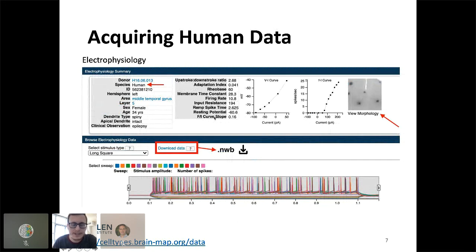And then in the middle, it just gives some example E features extracted from those traces, as well as a steady state versus current plot, as well as a spike rate versus current plot. On the bottom, you see some examples of spike traces that you can look at automatically. So this is an example with a long square stimulus, but you can select different stimuli. They have a whole set of different stimuli that they use, for example, ramp stimuli or noise stimuli.